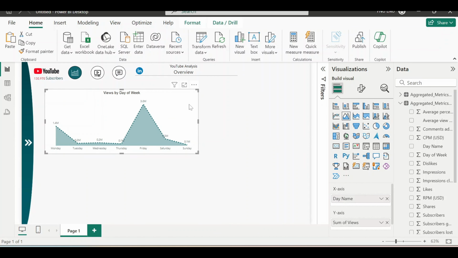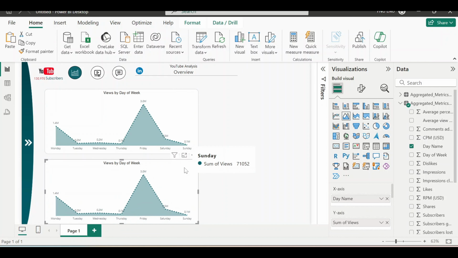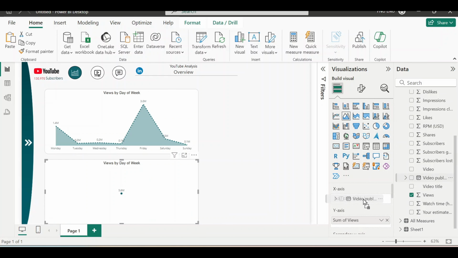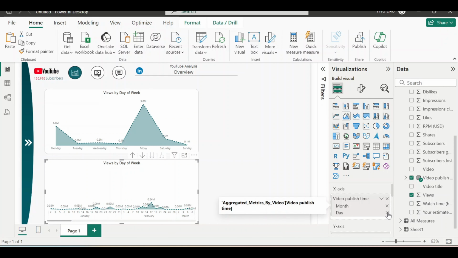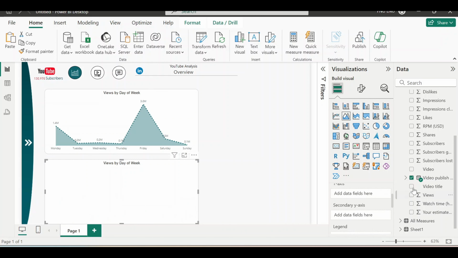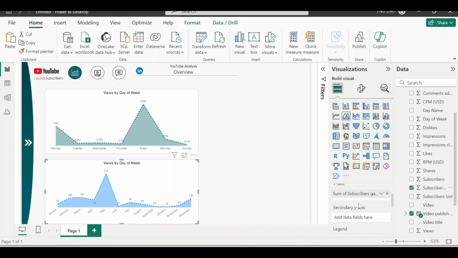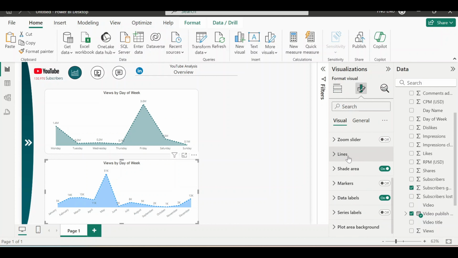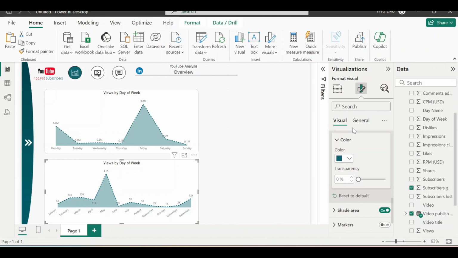Okay, so now I will copy this same chart, bring it down, and here we will now do it for subscribers. So instead of day name, I will put the original dates, and we only need the month. And in the y-axis, I will put subscribers gained. Okay, we will change the color to green. So go to lines and change the color to this green one.